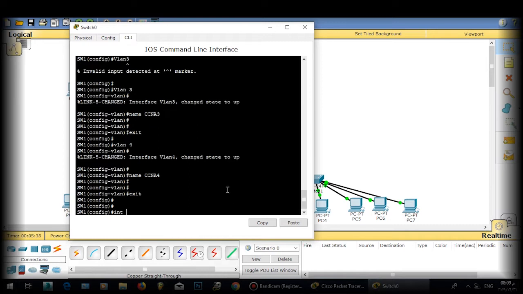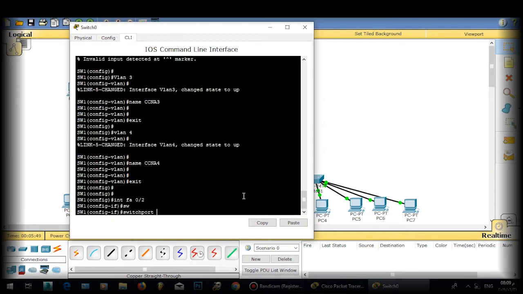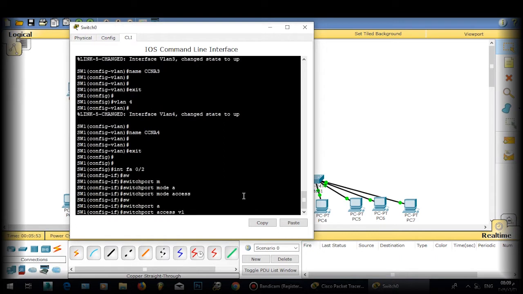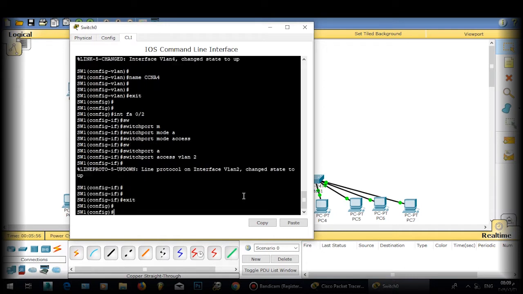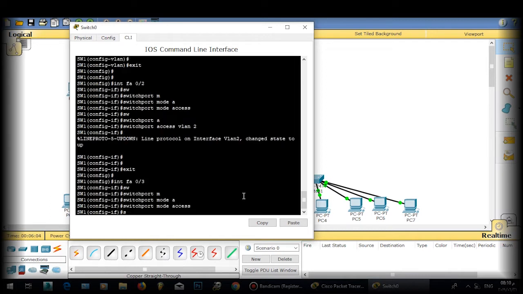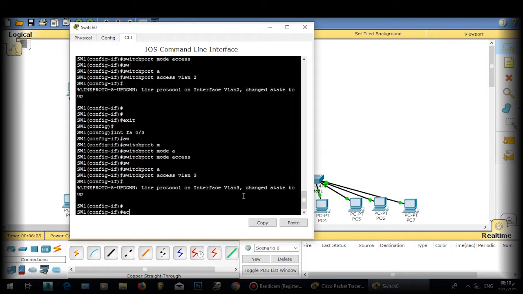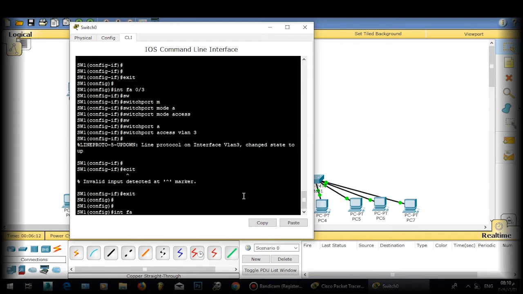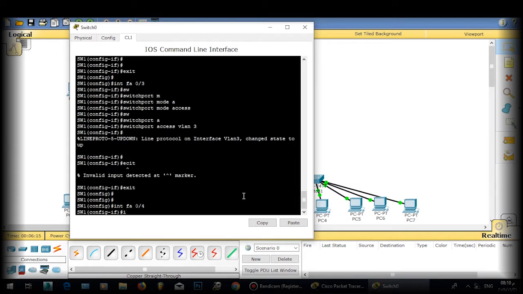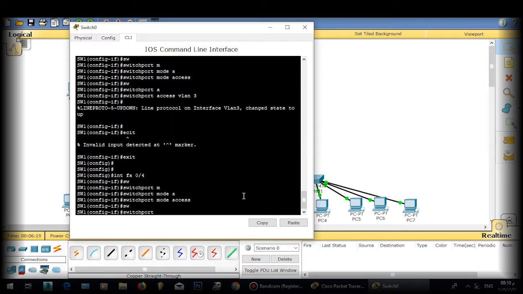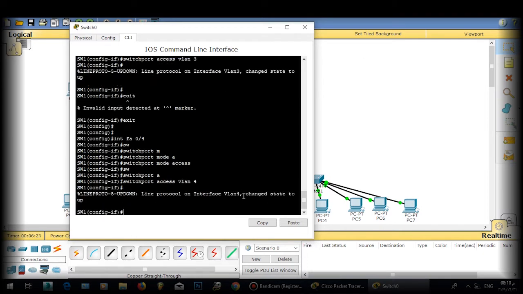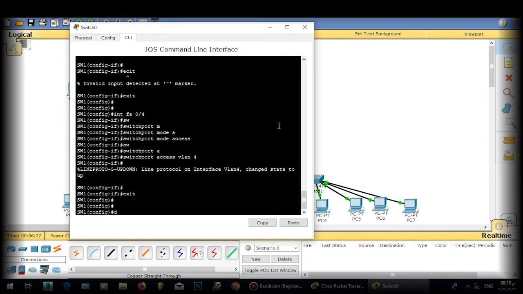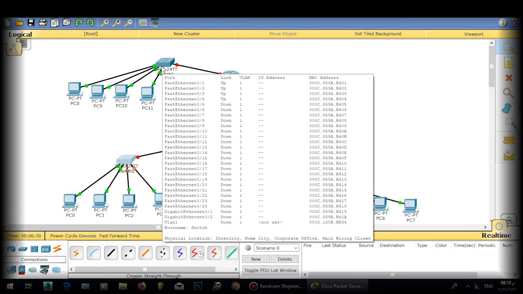Now we will bring the interfaces on the VLANs into FastEthernet 0/2, switchport mode access, switchport access VLAN 2, exit, interface FastEthernet 0/3, switchport mode access, switchport access VLAN 3, interface FastEthernet 0/4, switchport mode access, switchport access VLAN 4, and that is it. Do WR to save it.